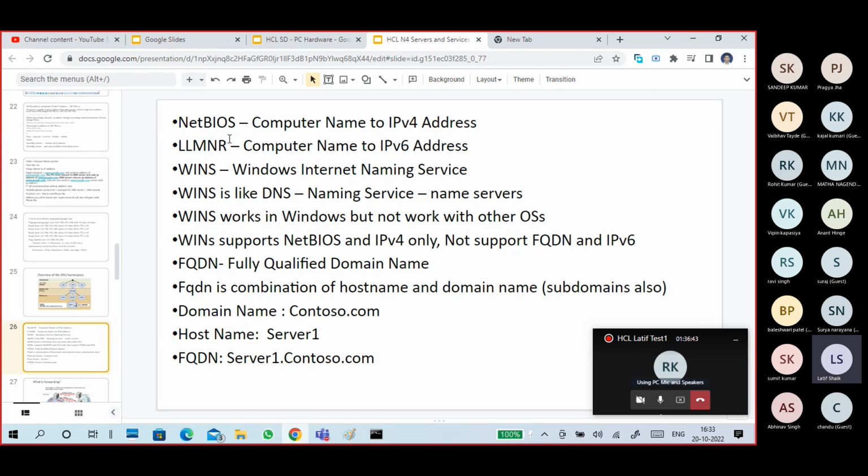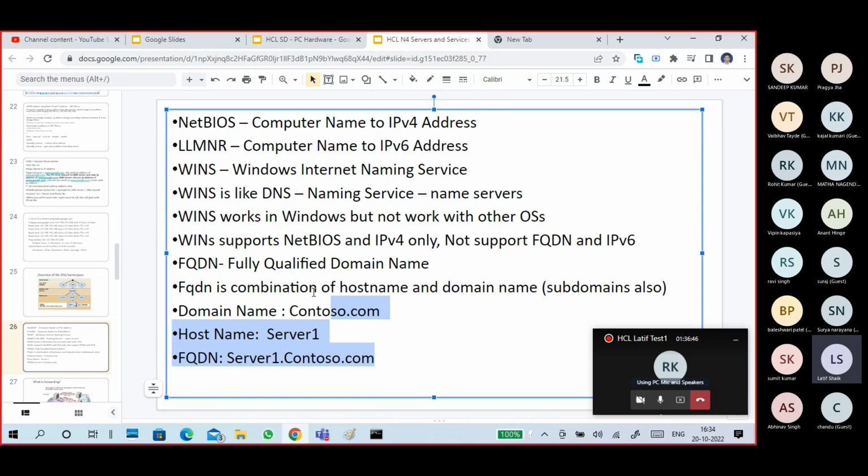Before going to the story, I am telling some more name related stuff. This is NetBIOS. What is NetBIOS? It is a mapping of your computer name to your IPv4 address. I have my own computer name, right? My computer name mapped to my IPv6 address is LLMNR. My computer name to my computer IPv4 address is NetBIOS.